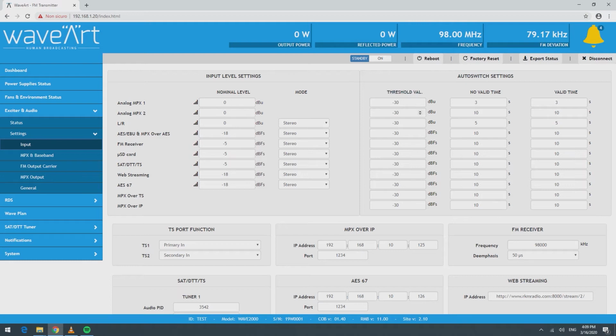If the level of the source is lower than the threshold set, the automatic input switch will switch to the lower priority. It is also possible to set the no valid and valid times. The no valid time means that after, for example, 3 seconds that the MPX is not present, it automatically switches to the lower priority. And the valid time, in this case 3 seconds, means that if the second priority is working, after 3 seconds that the MPX is stable, it automatically switches to the higher priority, so MPX.